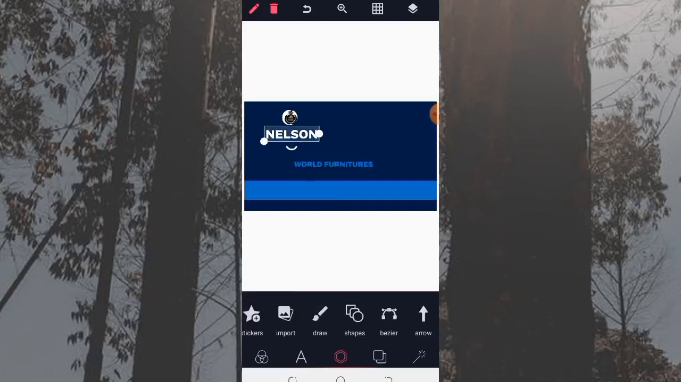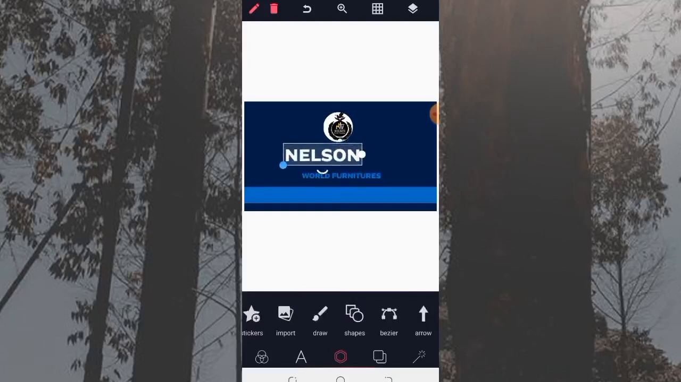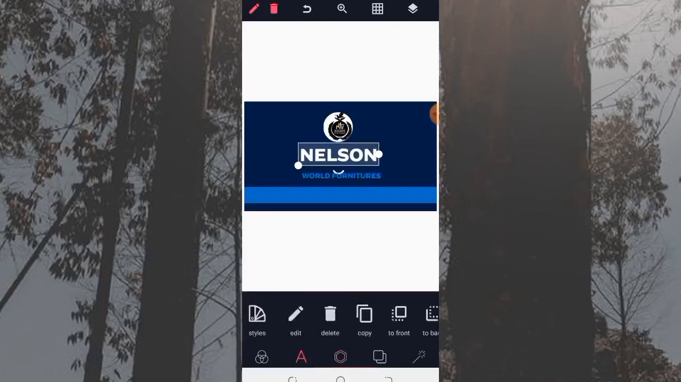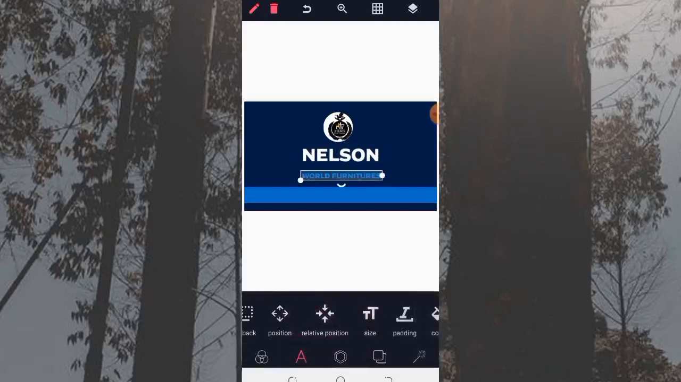I'm increasing this, increasing the nursing. I want to center it at the middle. So once I click on that nursing, I go to relative position and click on the middle. It will center it for me. Okay.